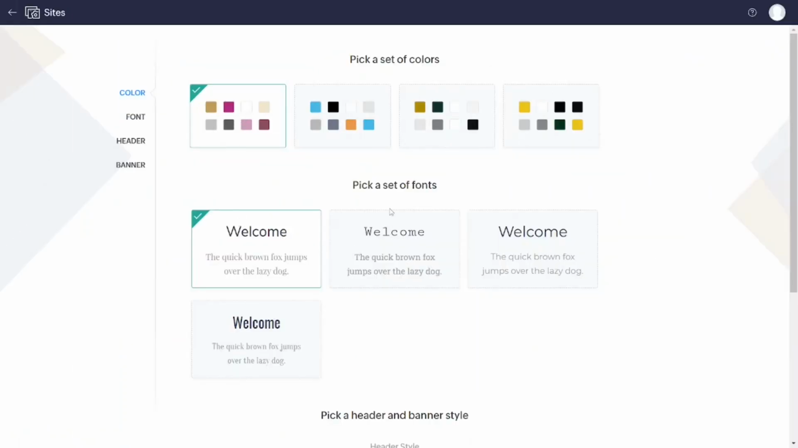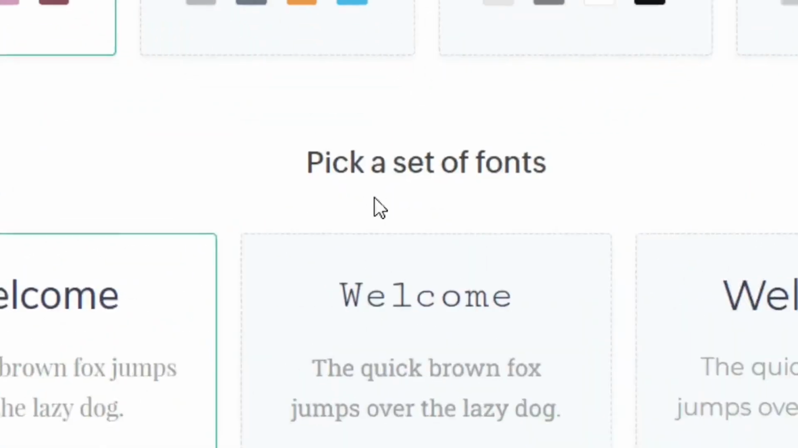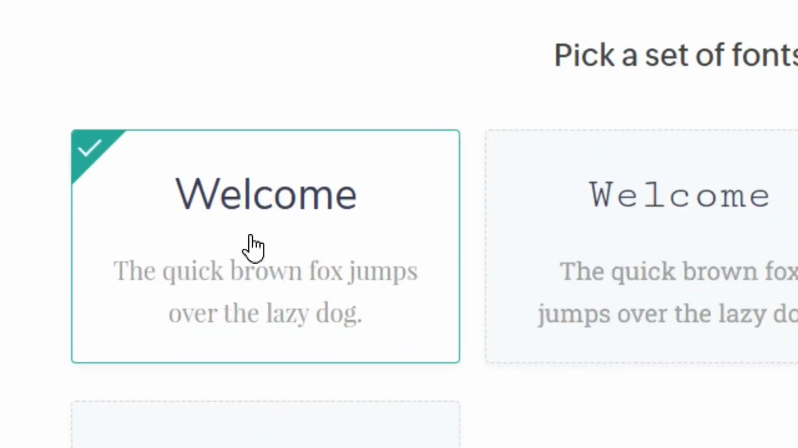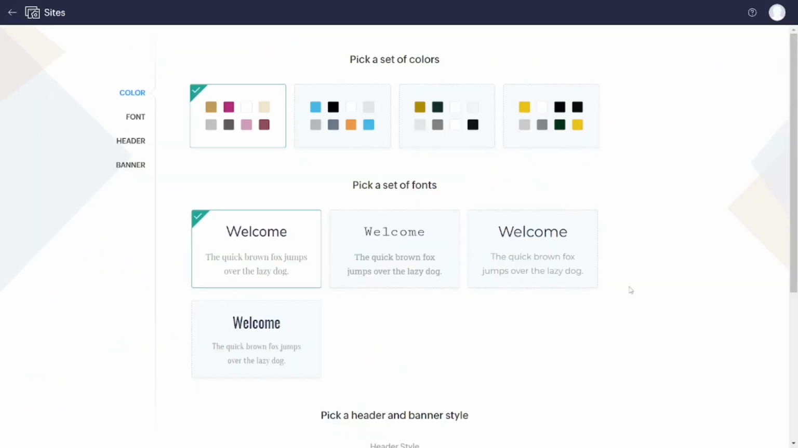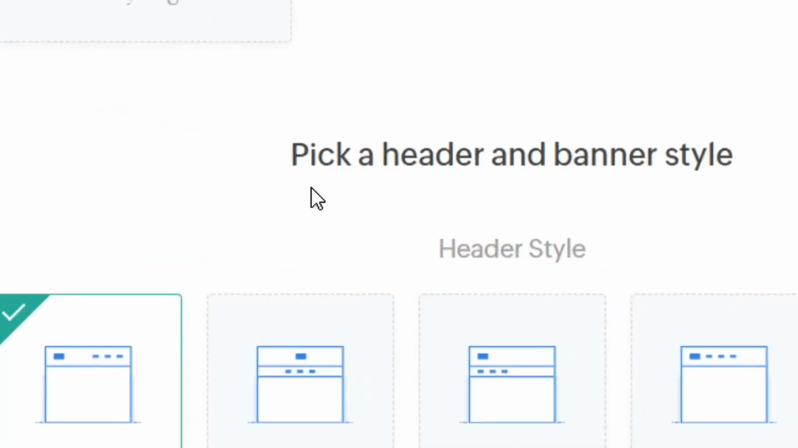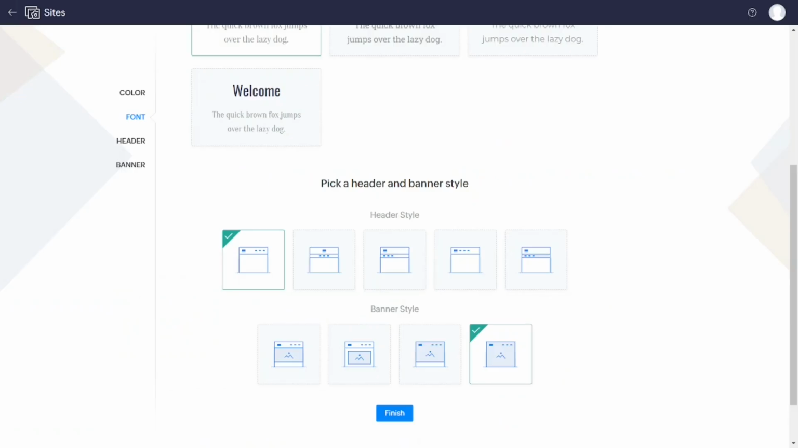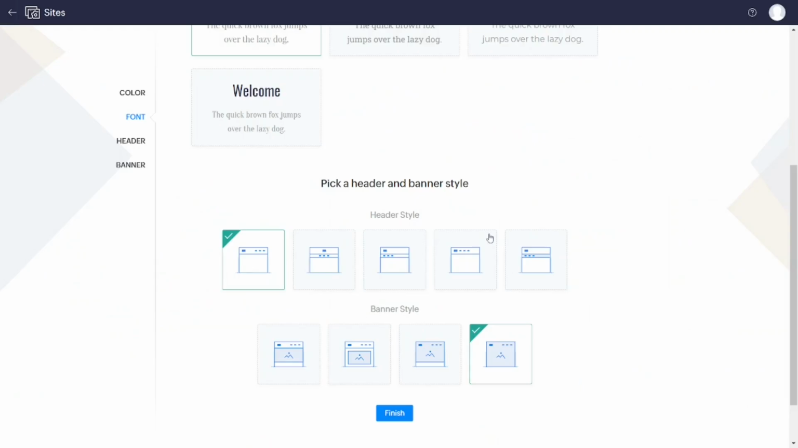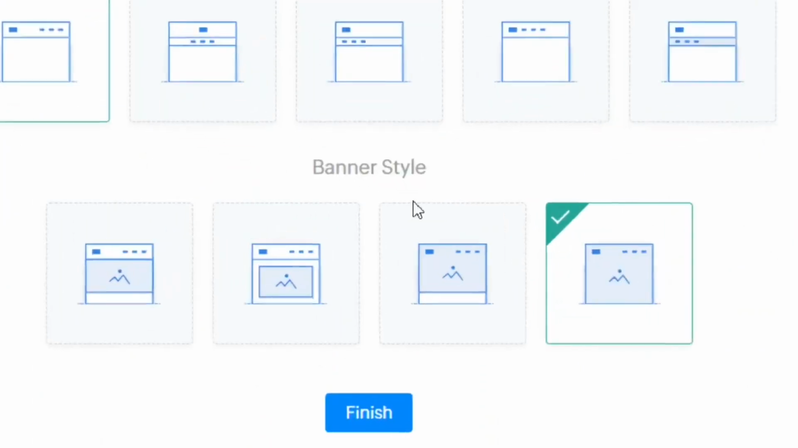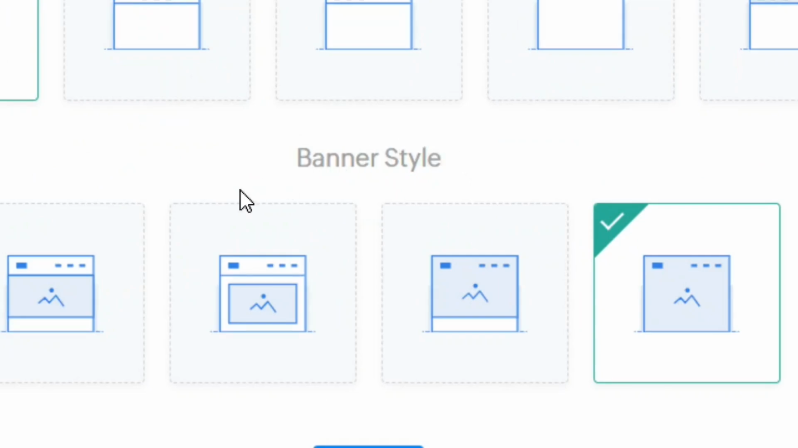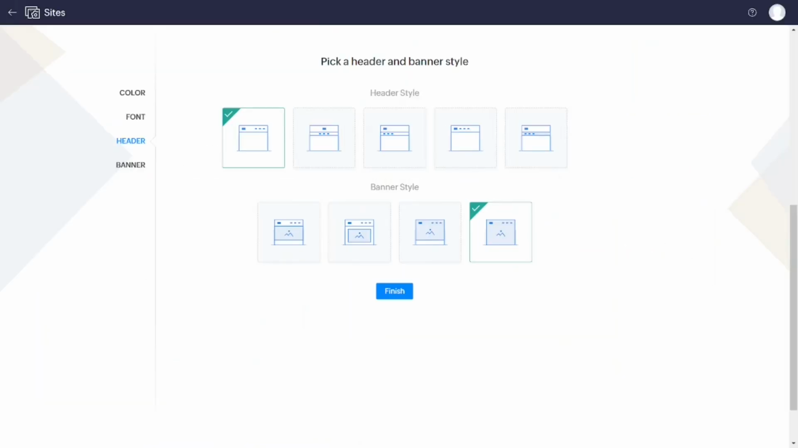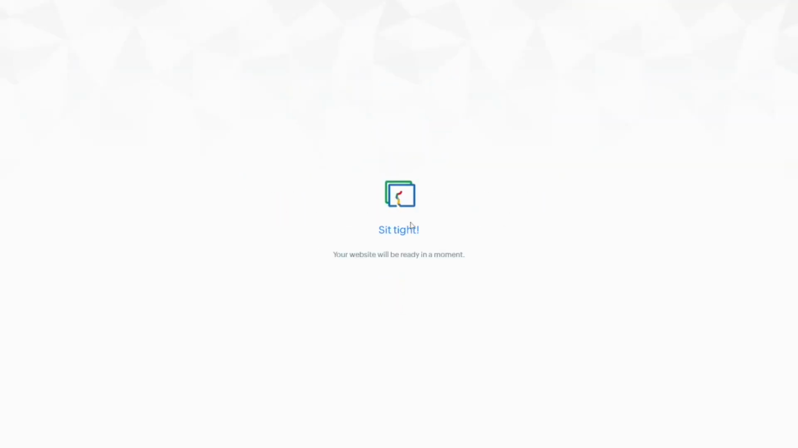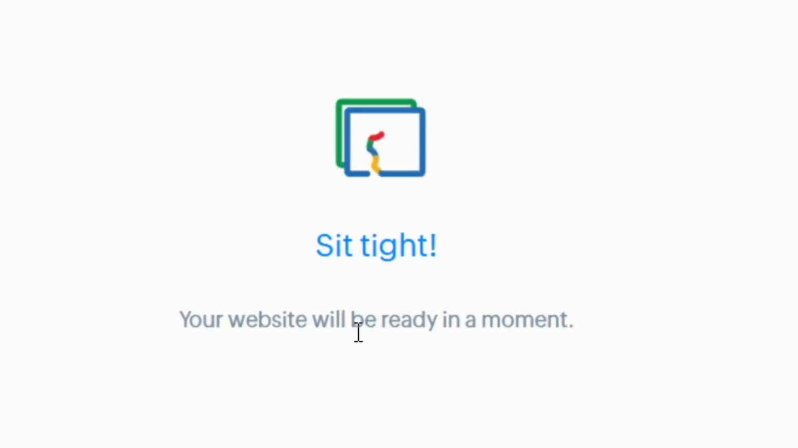Besides that, you can also pick a font. From here it says pick a set of fonts. You can choose any font that you want, but I'm simply going to go with the default font just like this one. And then besides that, let's scroll down, and you see that we have pick a header and a banner style. You can select any header that you want, but I'm going to go with the default header. You can also select the banner that you want. The banner style, you can choose any of them, but I'm simply going to go with the default one. When you are done, simply click on finish. So let's click on finish, and all you have to do is wait for your site to be built for you.